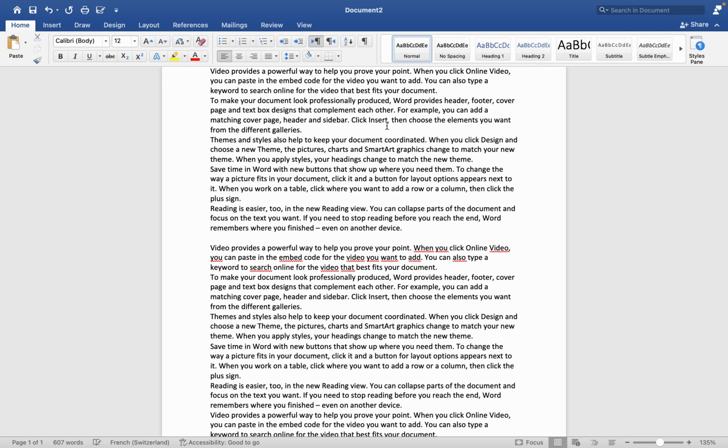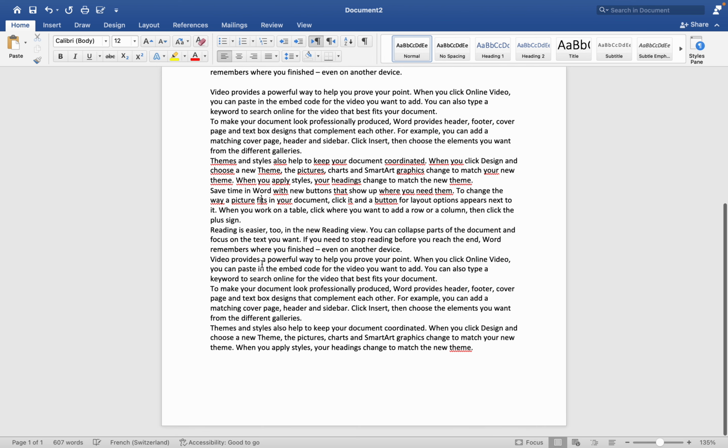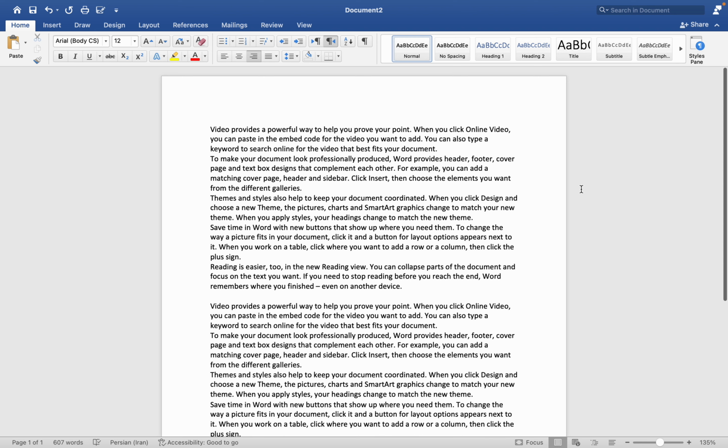That's how you can actually generate random text on Word by writing equal and rand. Then yeah, it will generate new text.